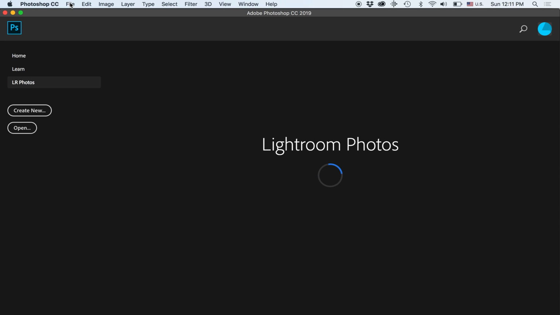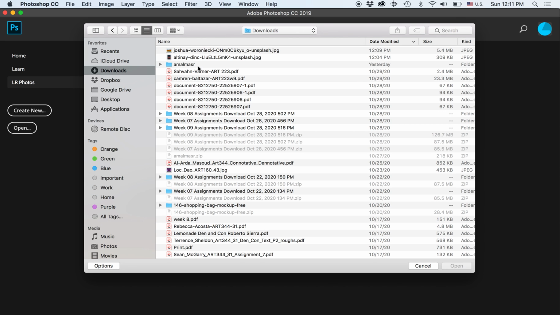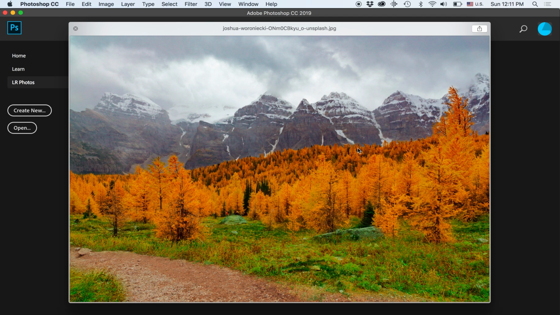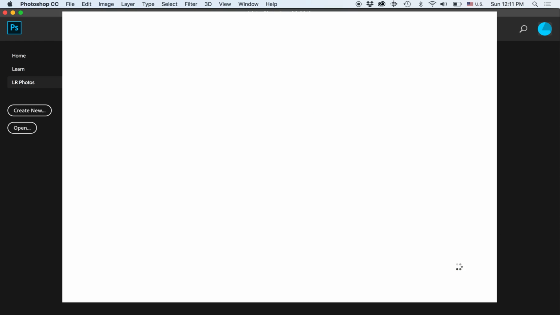What I'm going to do is open up my file here, which I downloaded from Unsplash, and my image looks like this. It's a fall landscape with some mountains and trees, and I want to make sure there's some sort of sky in the background. So this is my image. I'm going to open this up in Photoshop.